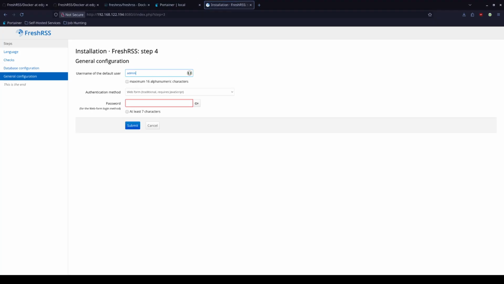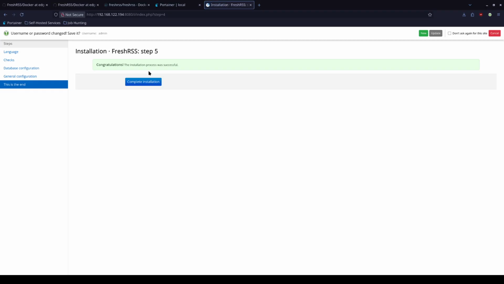We'll make an admin user, and we'll do a password of password 1234. I do recommend making a secure password, not doing it like this. I'm only doing that password for purposes of lab experiments. And then our install is complete.